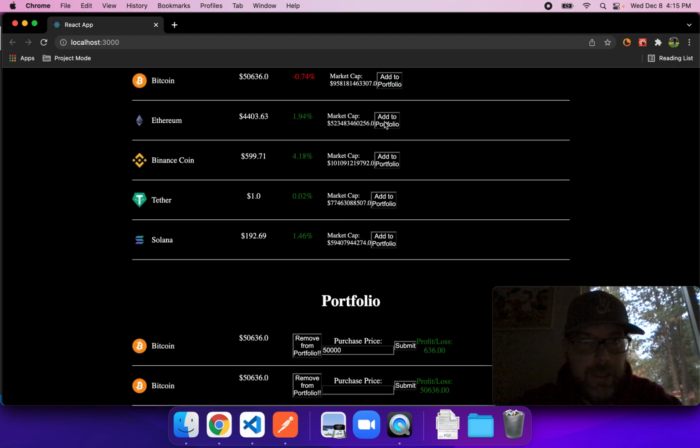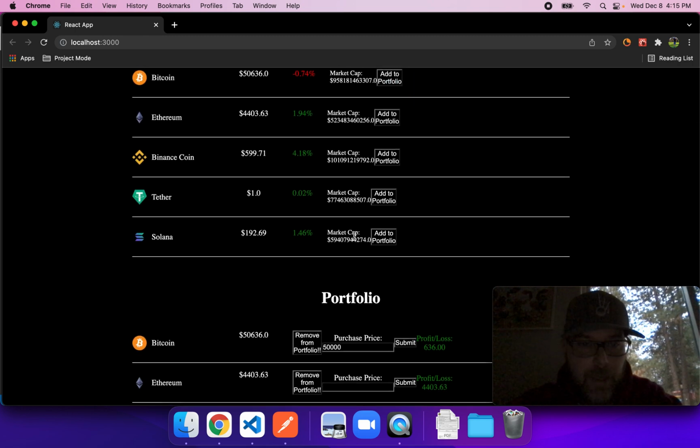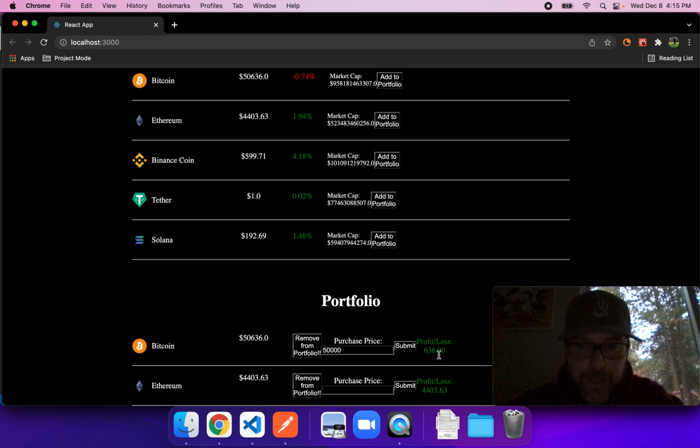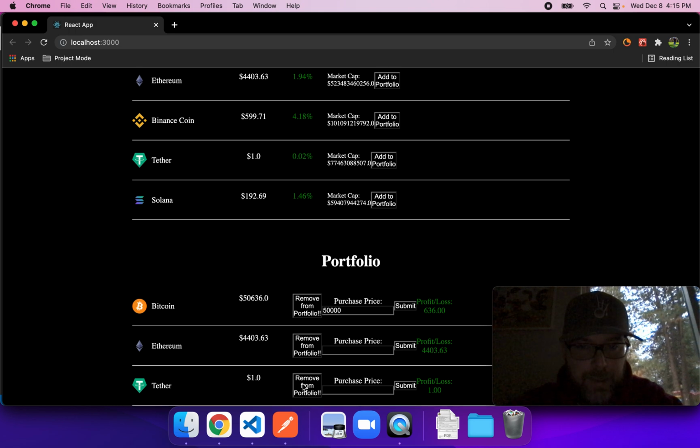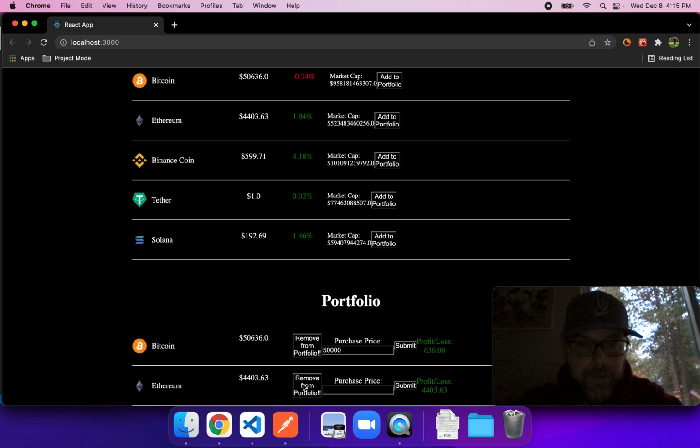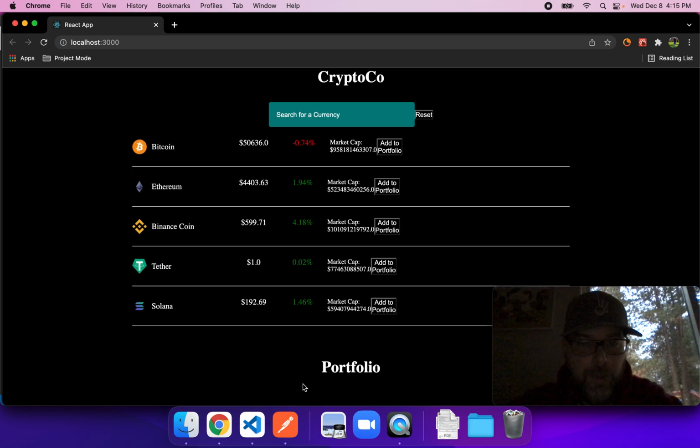So that is the basic application. Basically, you can just set up a portfolio however you like. You can put in your purchase price. It shows your profit and loss. And yeah, right now it's looking pretty good, but in the future, there will be much more to come from this.